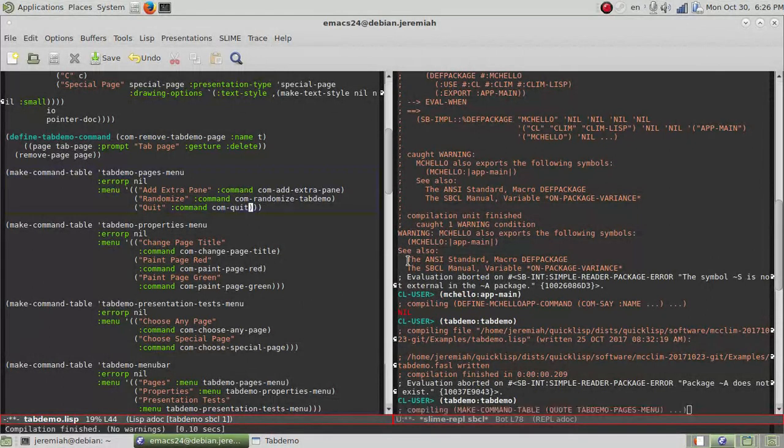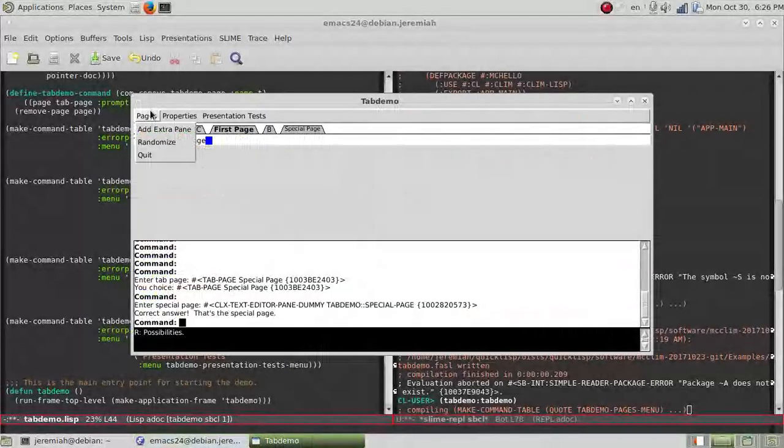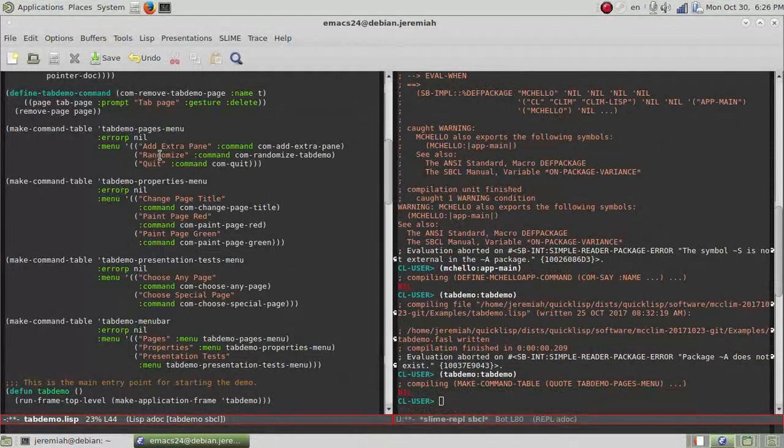Let's recompile that command table, and look, quit is not grayed out anymore. That is kind of awesome. There we go. Maybe I'll ask around or file a bug report and see if that actually is a bug in the examples, and if that's a legitimate fix. It seems to work for me.